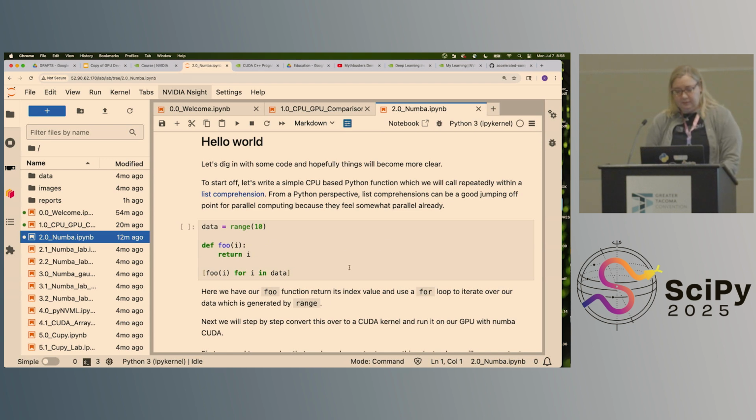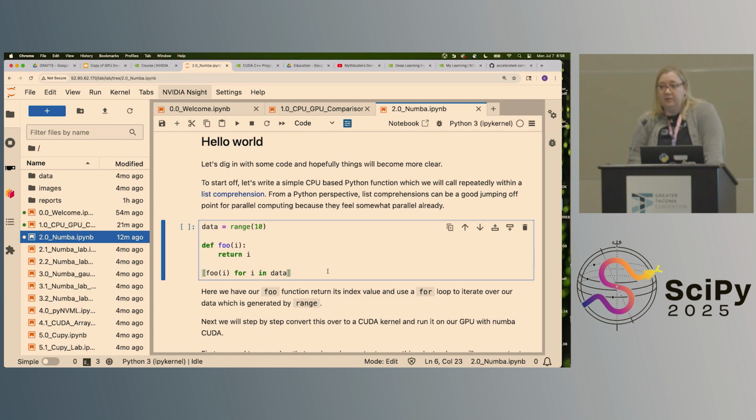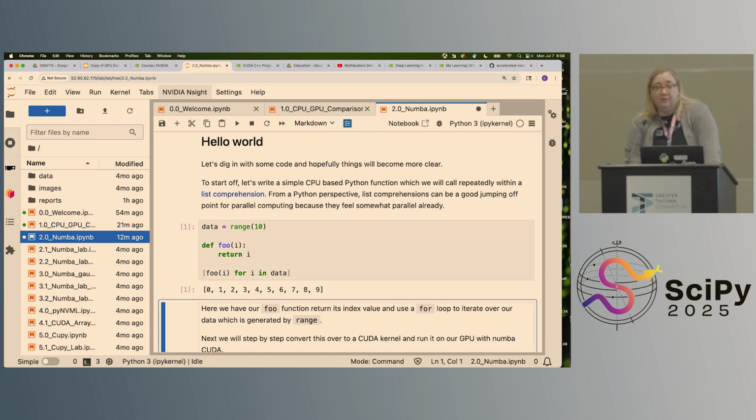We're just doing a really simple list comprehension. For anyone who hasn't used Jupyter Notebooks before, it's just shift return to execute that block of code, and that will give us our list comprehension. So we've allocated some memory into data. We have defined our function foo, which just returns the element, and then we have a nice little list comprehension for foo in I and data. We are going to return that element. So that is our first one.